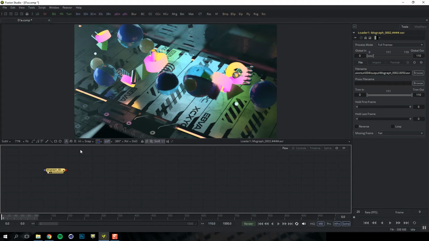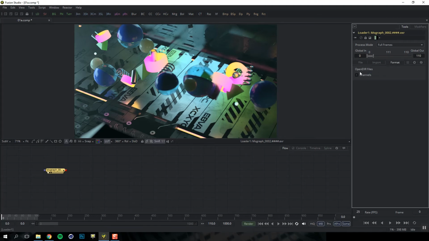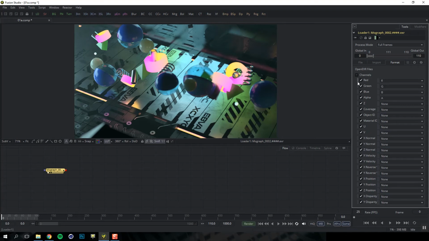For this tutorial, however, I am just using a single EXR file workflow just so that I can show you how you might split this up again back using Fusion's file loader. So if I go here and select this image node, we're actually just looking at the beauty pass. Under the format, Open EXR files, if I scroll down channels, you can see red, green and blue is set to RGB, so that's just your beauty.